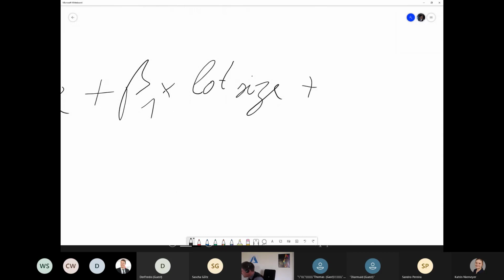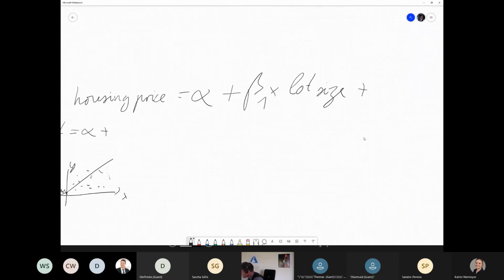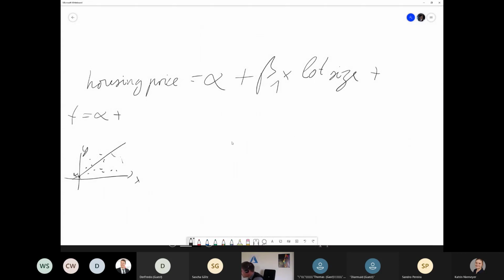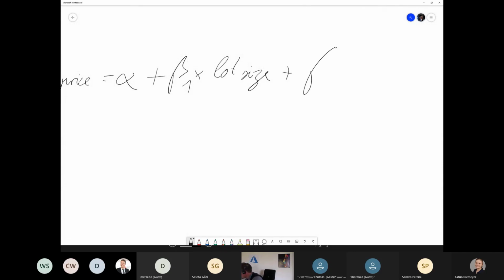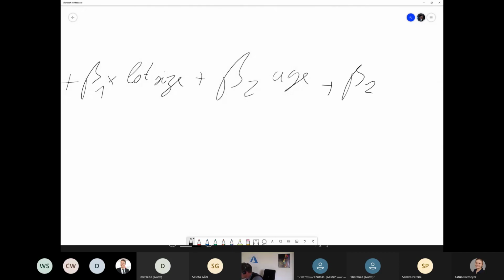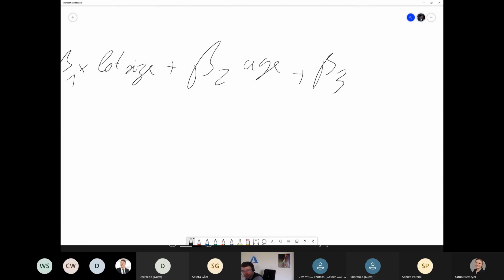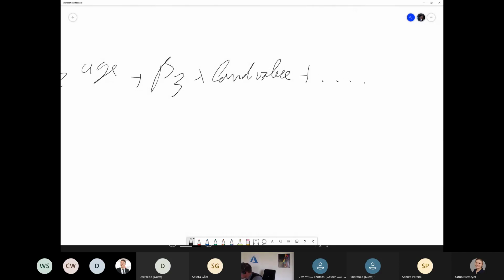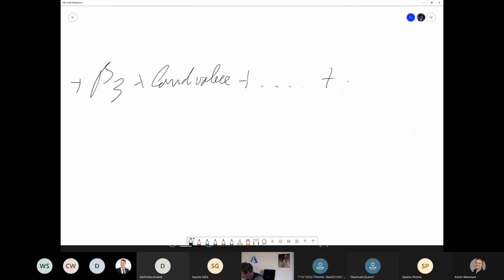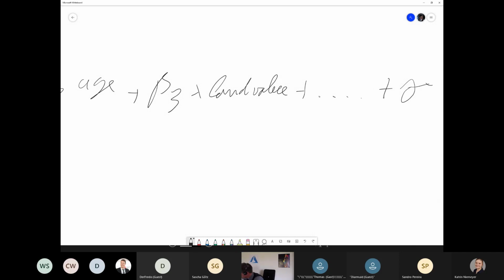What the model does is figure out the beta values for us, to tell us what we need to multiply the lot size with, what we need to multiply the age with, beta 2 times age, beta 3 for our land value, times the land value, and so on for all the factors, depending on how complex we want to make it, plus in the end an error term. I forgot which sign this is. Let's give it gamma, an error term that we have.